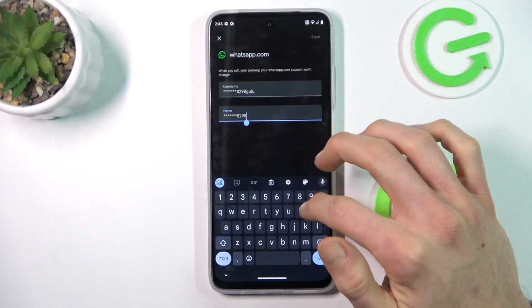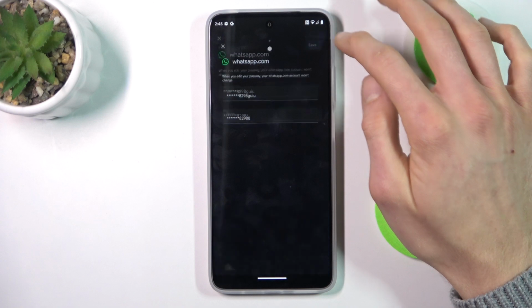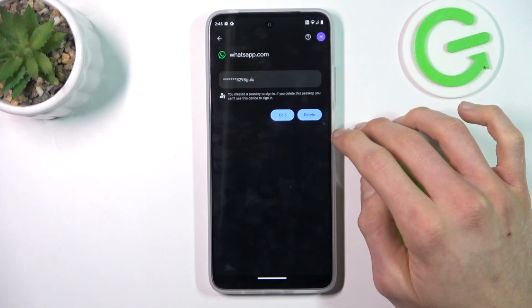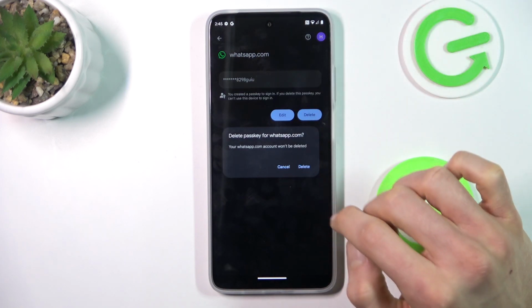But remember, when you change something in our edit, tap save. We can also delete it from our device by tapping on delete and confirming it by tapping delete again.